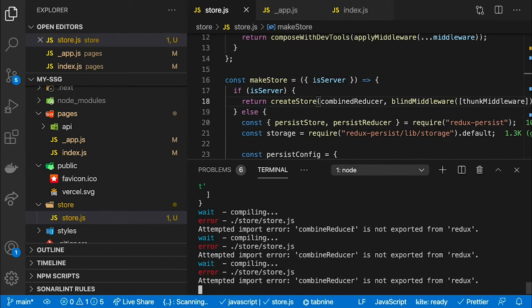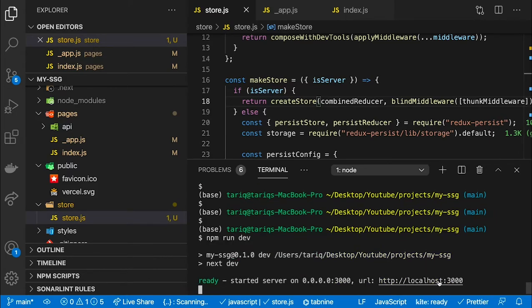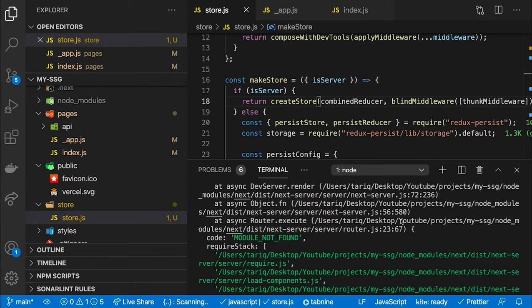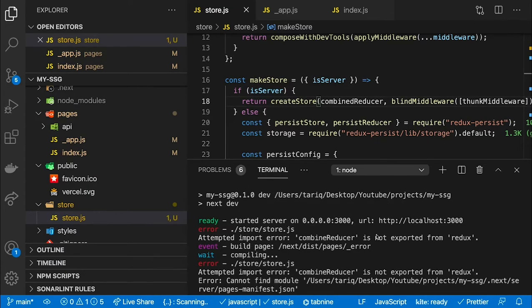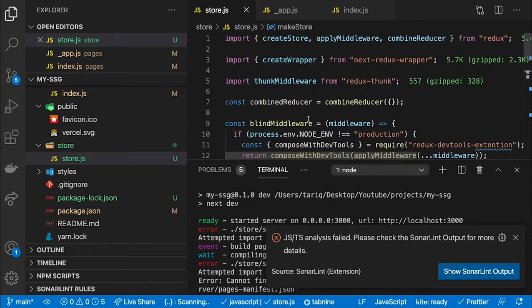Let me see. So now I'm gonna close this one. I'm gonna run it again. Okay, let's try now. Okay, still have an error. It says module not found. Okay, combined reducer is imported, it's not exported from Redux. Okay, let's see what's going on here. Combined reducers. Should be S here. My bad.